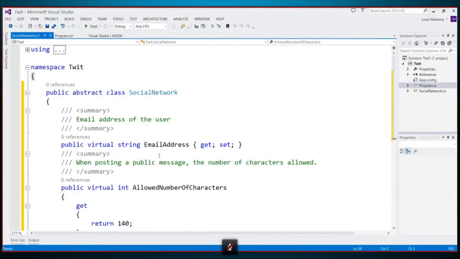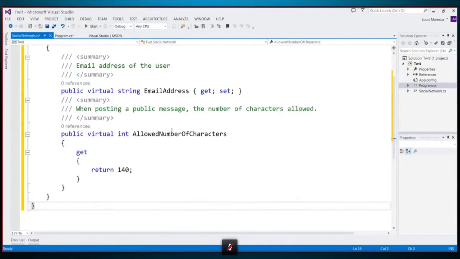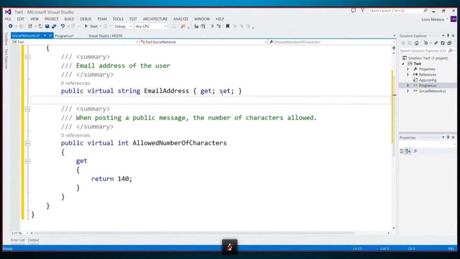Well, first thing is it's got an email address, and this is what we call a property. Again, a property, we never really talked about them, but we consider them basically an extension of a field or a variable. It's a way to put some code inside before you get it and before you set it. Because if I were to just put a string email address in here and make it a field or a variable, there would be no way for me to do anything in between when somebody was getting a value out of it or putting a value in. So this way it gives me the ability.